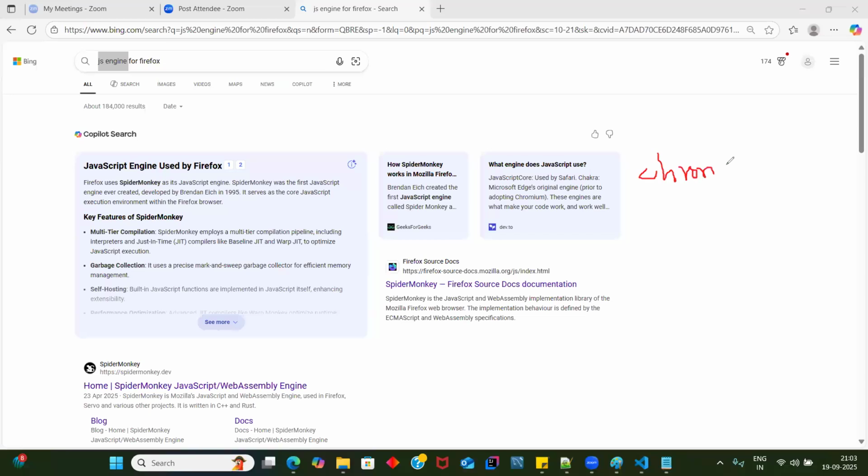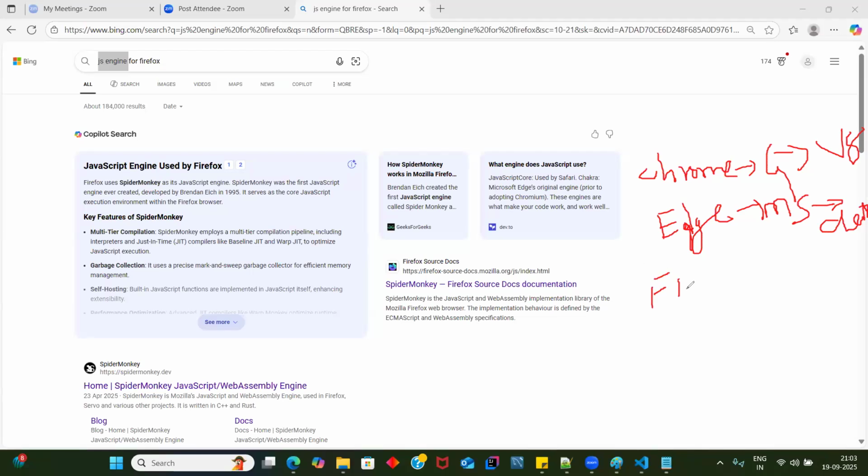Chrome is a browser, right? The owner is Google and the JavaScript engine name is V8. Next one, Edge, right? Microsoft Edge, given by Microsoft, and the name is Chakra. And the last one is Firefox, and the owner is Mozilla. Mozilla is a company, and the name is SpiderMonkey.